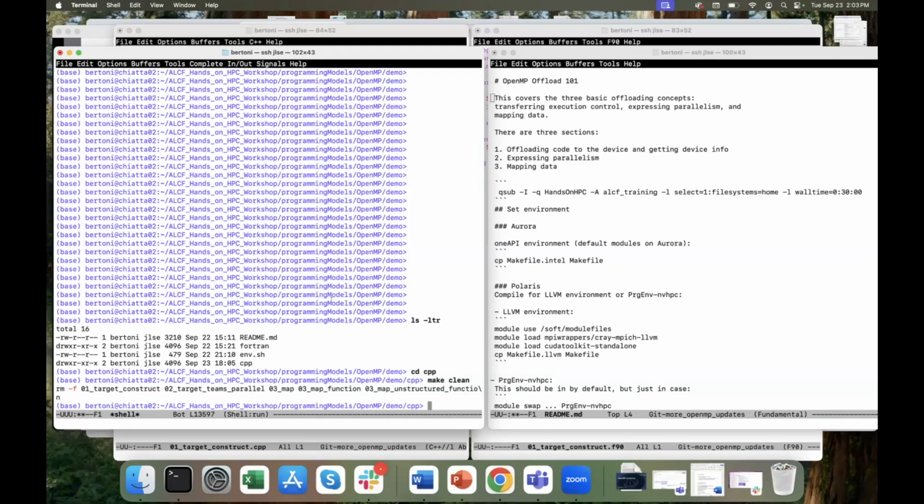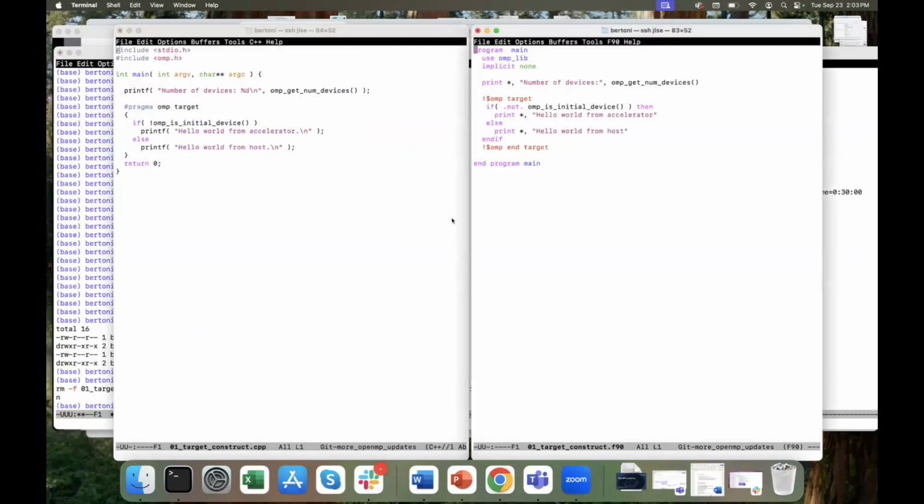The first thing to show is changing execution control and getting some idea of the number of devices. With OpenMP, one thing is that there are a lot of useful API runtime routines. So you can use OpenMP to just get the number of devices: omp_get_num_devices in Fortran, omp_get_num_devices in C++. Fortran's on the right, C++ is on the left. So basically the same type of call.